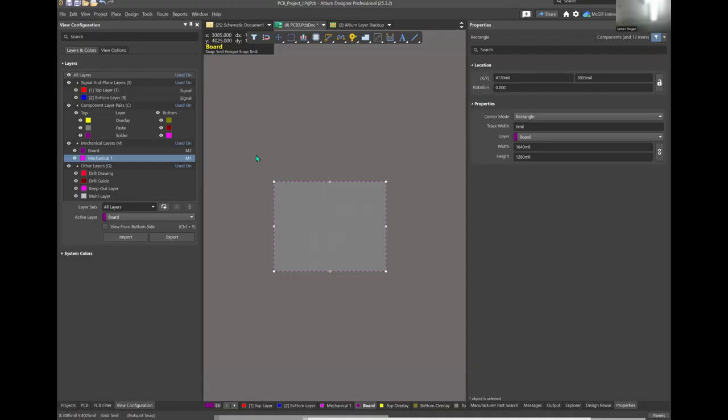So go here. Place and rectangle. Make sure you're on your board layer here. And then you can place a rectangle. Then you hit escape to exit the tool. It's already selected, so you can select it again if you choose. And then you can go to the design menu, then board shape, and then define from selected objects.